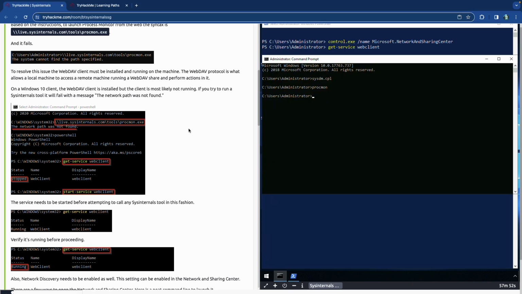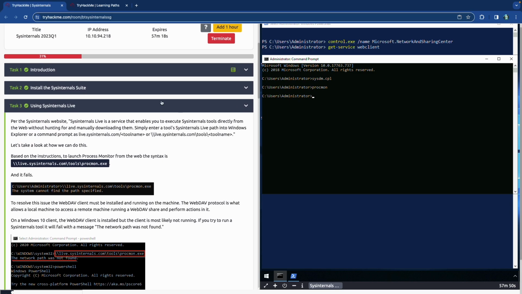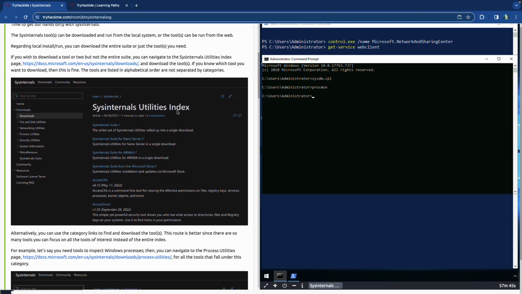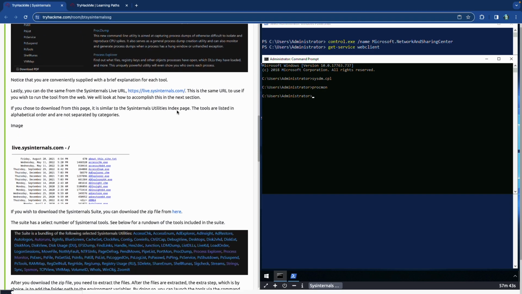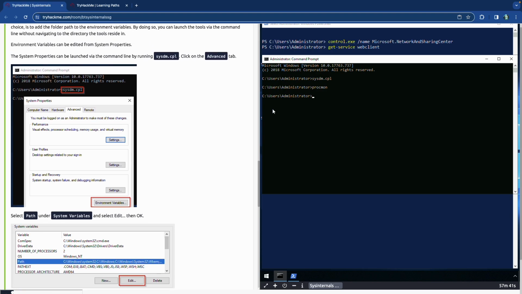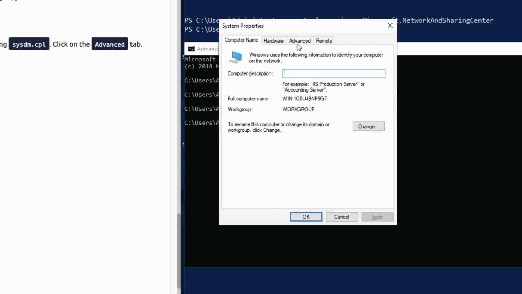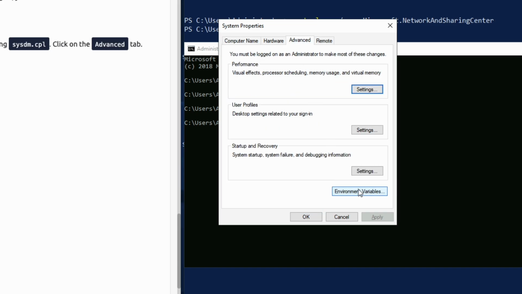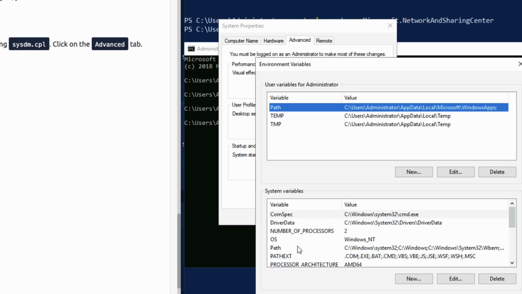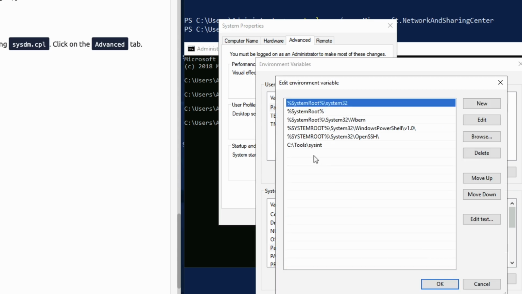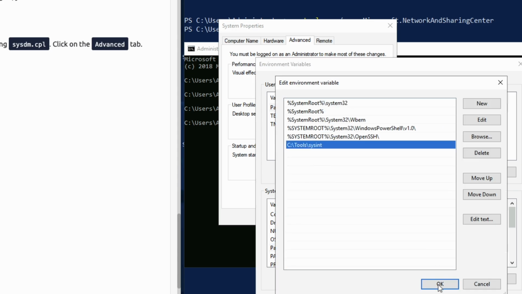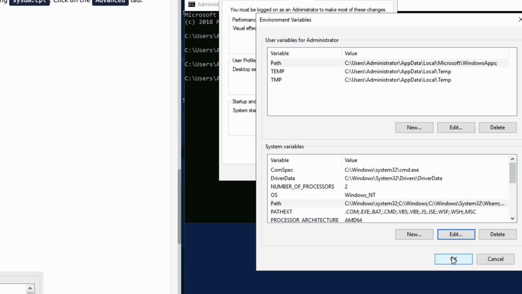But there is something that's been very useful about this whole thing, is that we have it installed in our path directory, or in our path variable, excuse me. So if I go into the path variable, or sysdm.cpl, which opens this up for us, and then we go into advanced, and then environment variables, and then click on path and edit, we'll see that we have tools SysInternals installed, and it's on that variable.